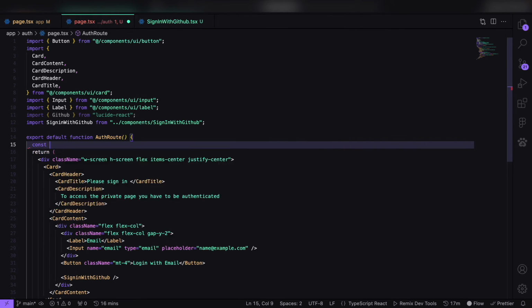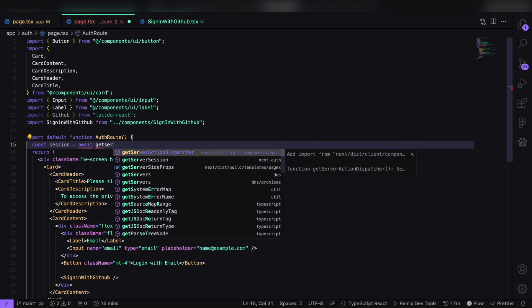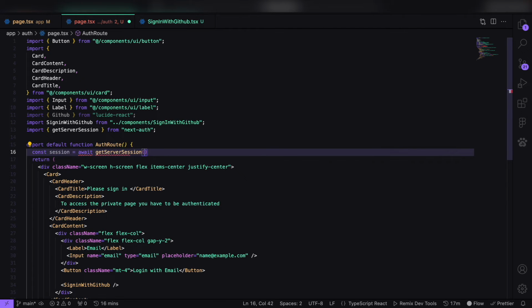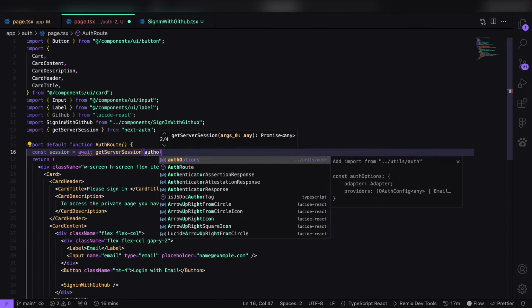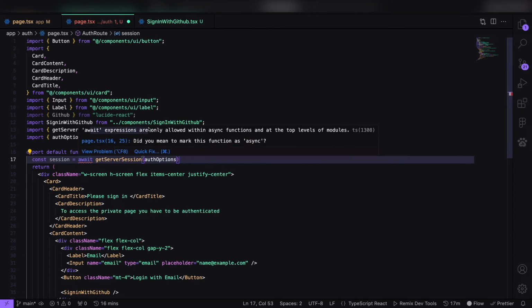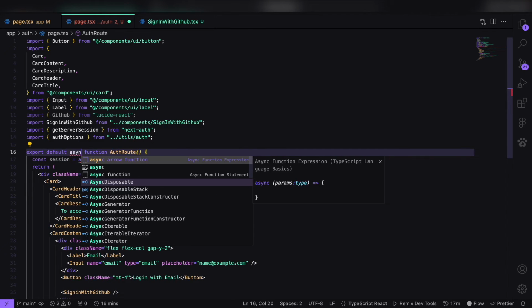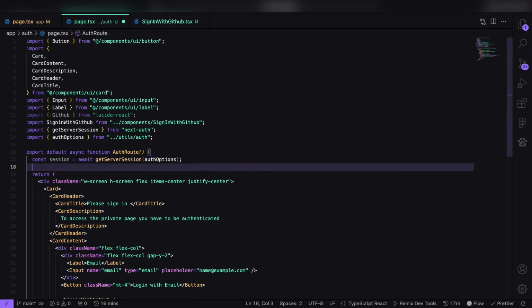So I can do a const session. Let's do an await getServerSession imported from NextAuth. And for the argument, let's get the authOptions. Now we get an error. It tells me await expressions are only allowed within async functions. So let's make it an export default async function. Now we don't get any error anymore.